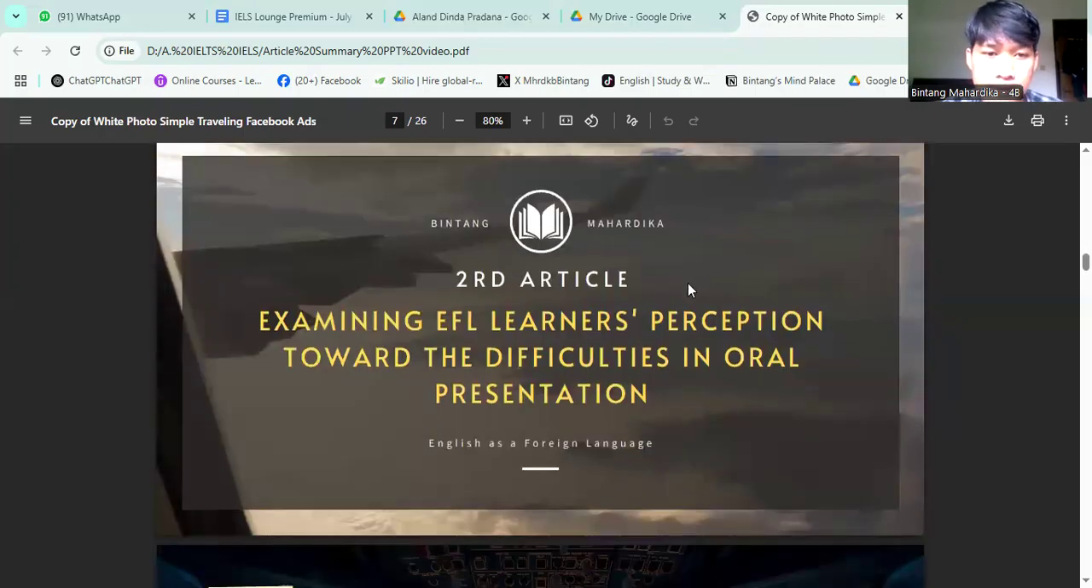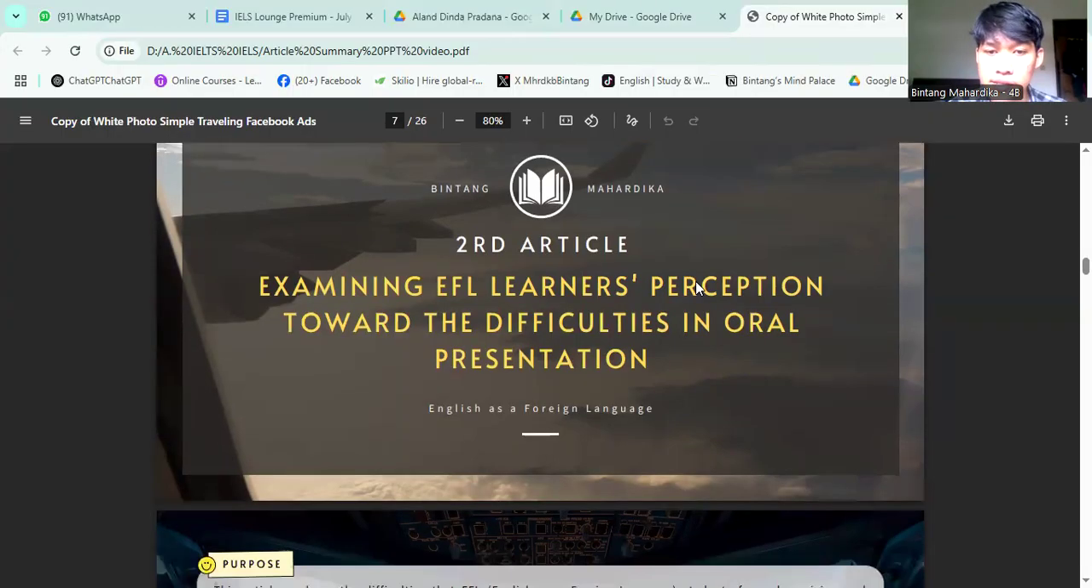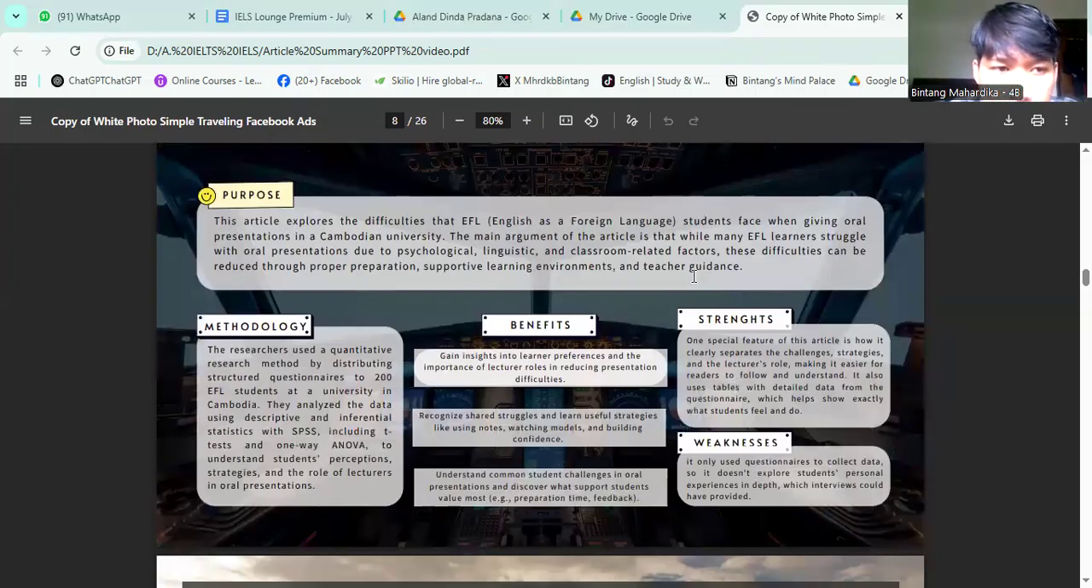The title is Examining EFL Learners' Perception Towards the Difficulties in Oral Presentation. The purpose of this article is to explore the difficulties that EFL students face when giving oral presentations, more precisely at a Cambodian university. The main argument is that while many EFL learners struggle with oral presentation due to psychological, linguistic, and classroom-related factors, these difficulties can be reduced through proper preparation, a supportive learning environment, and teacher guidance.